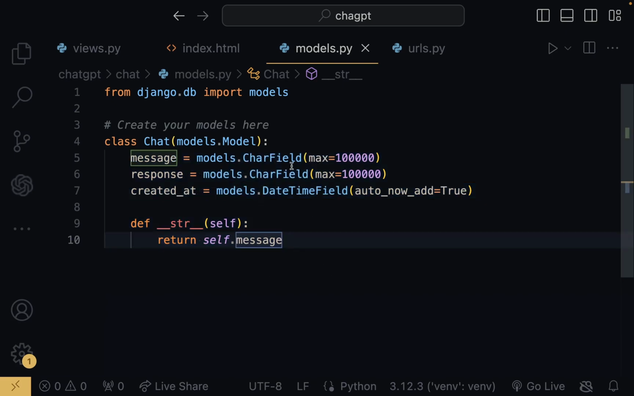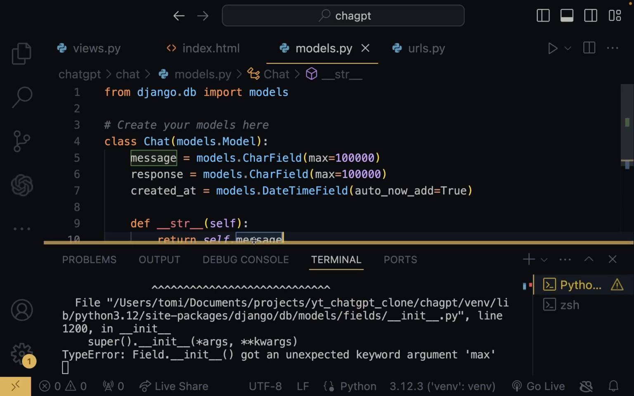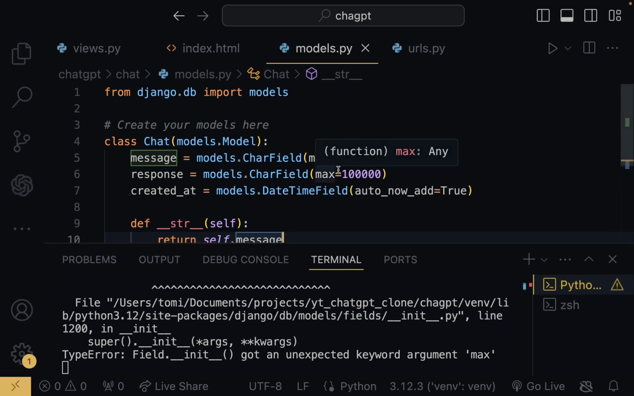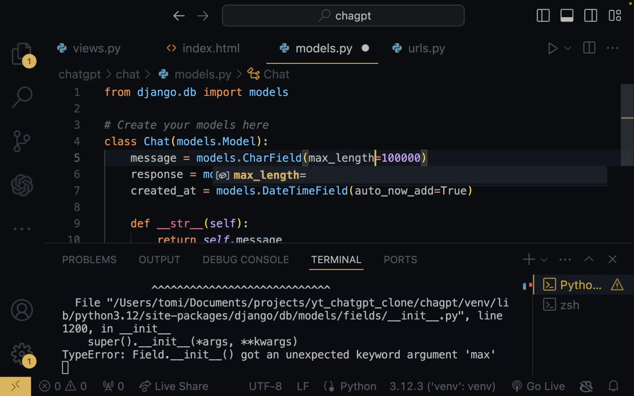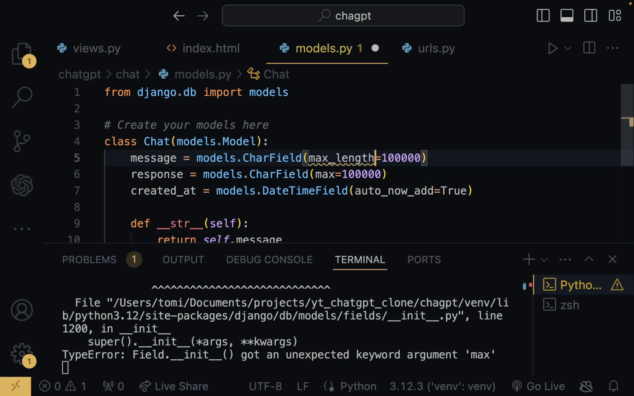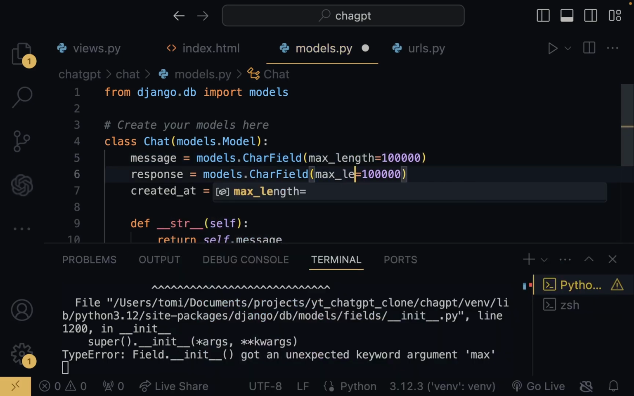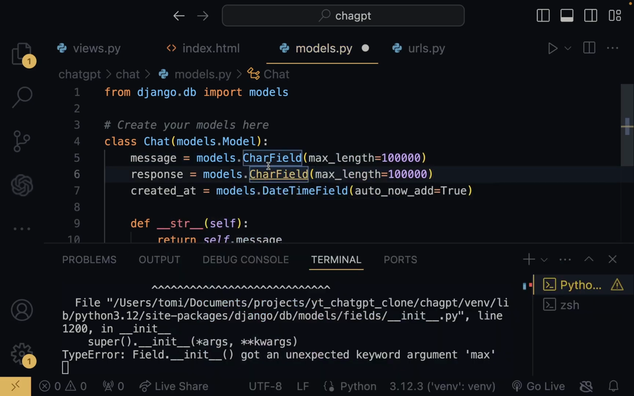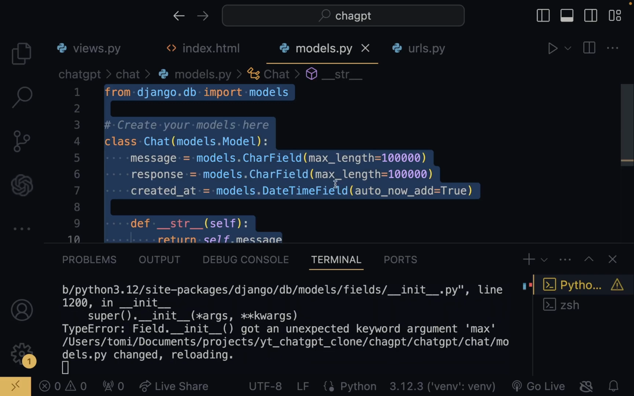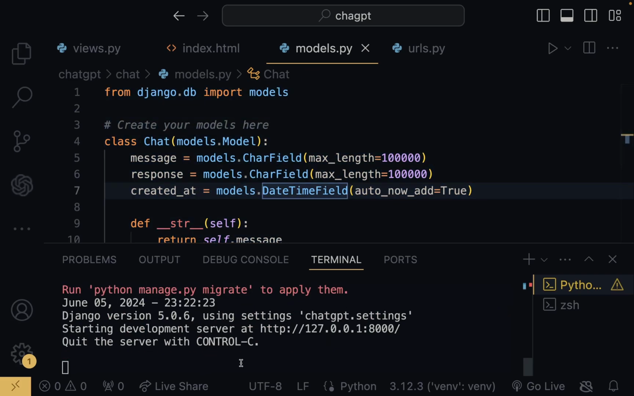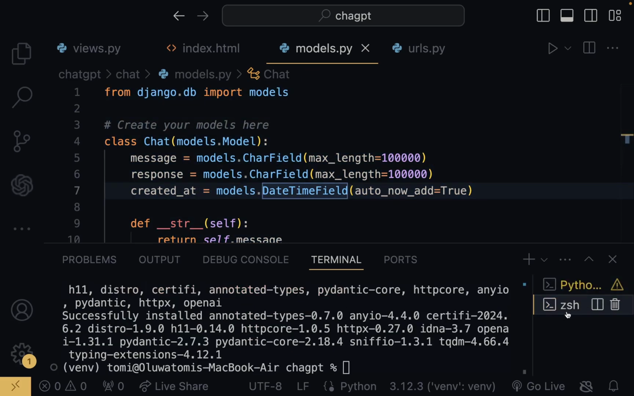Now, whenever we make any change to the models file, we need to pop up the terminal right here. As you can see, it says there is an unexpected keyword max. So this should be max_length, max underscore length. Let's come here just like this. If I save this now, there shouldn't be any problems. Good.